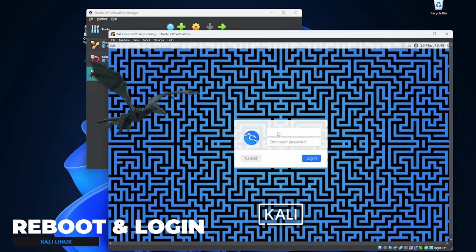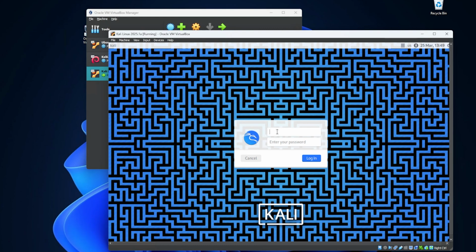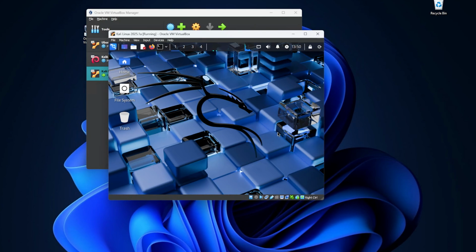All right, so we're at the login screen and we're gonna sign in with the username and password we typed in when we created this virtual machine. So I'm gonna go ahead and do that now. Okay, so here we are at the desktop of our virtual machine. We have Kali Linux 2025.1a installed.